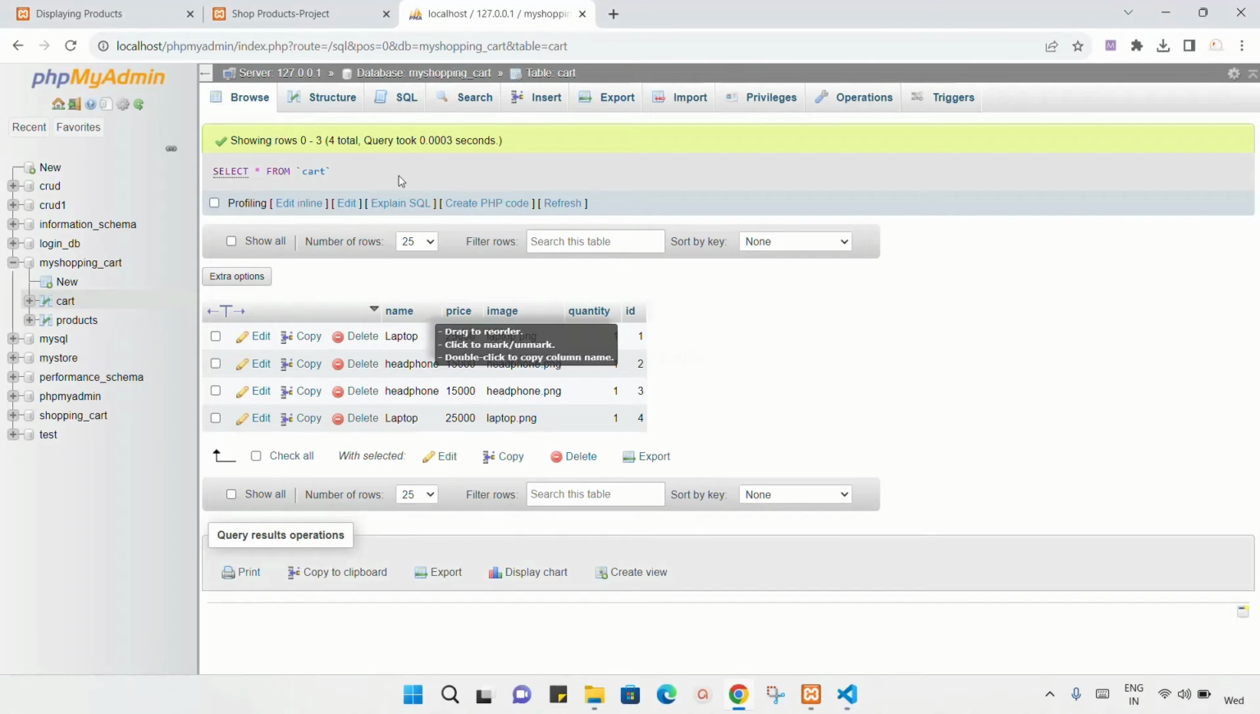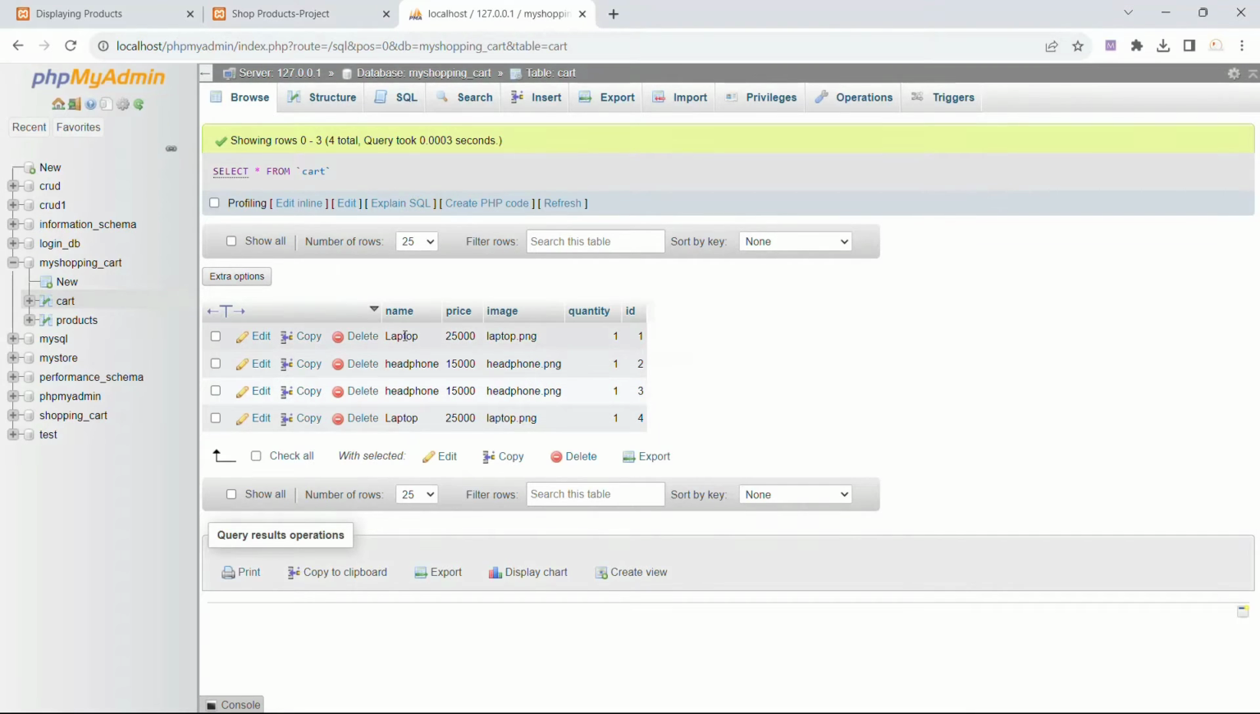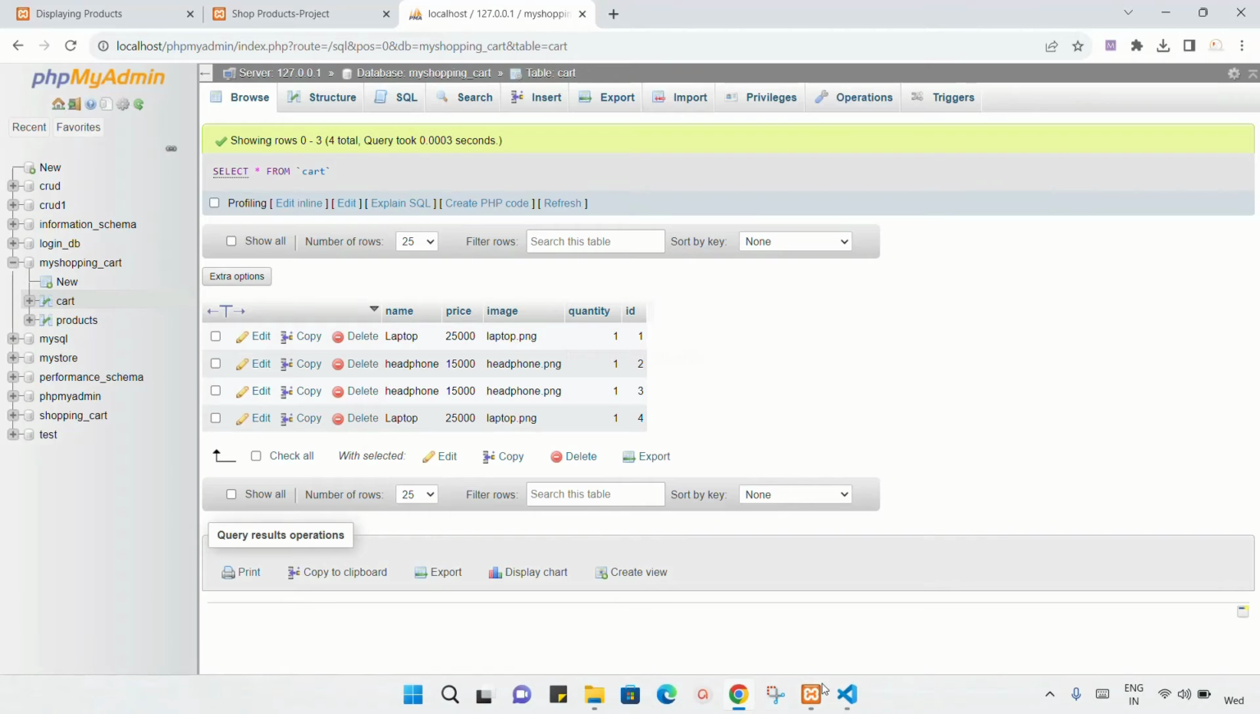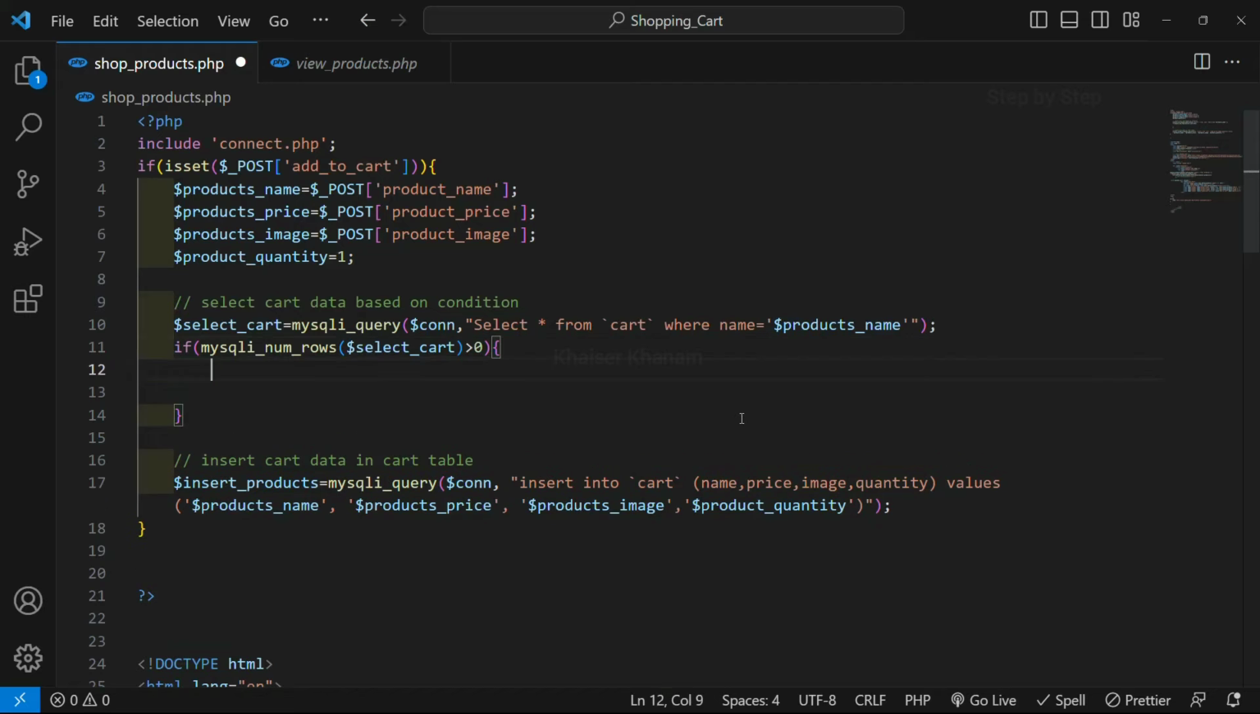I will be showing you. Now here I am having this laptop, and inside this also I am having laptop. Now when I click on this add to cart, this laptop and this laptop, that row will be fetched. So that data is already present inside the cart table. Again, I do not have to insert that. Instead, I should display the message echo product already added to cart.